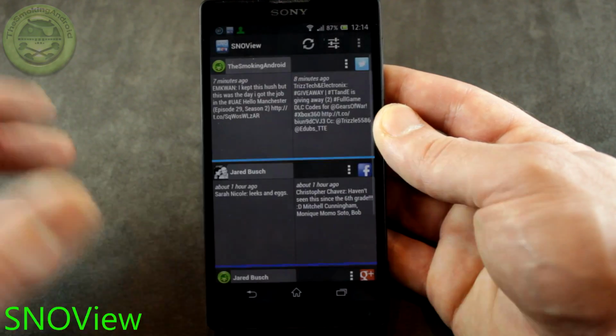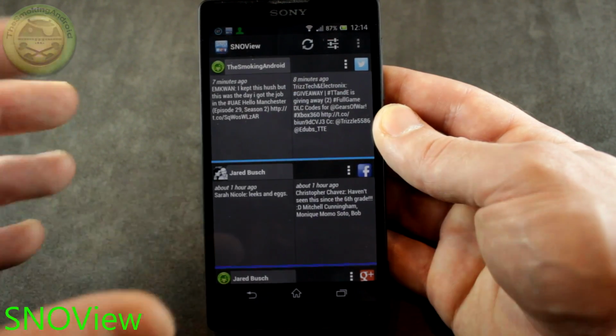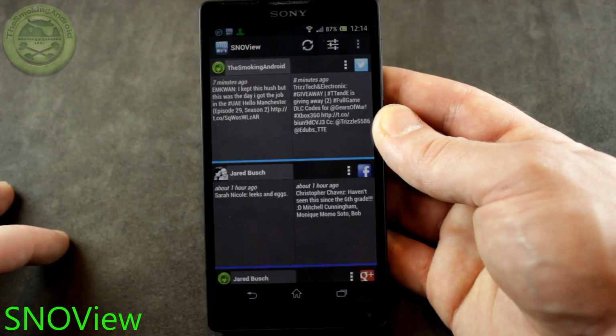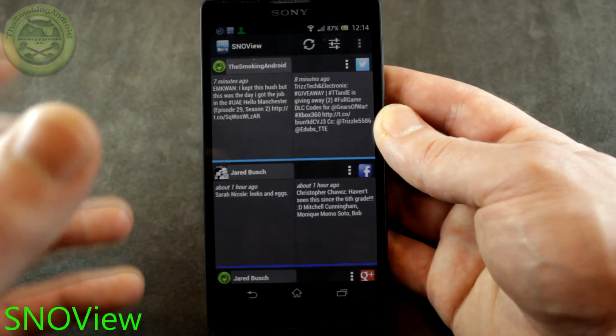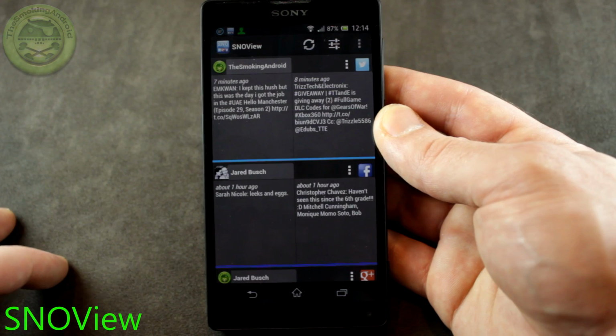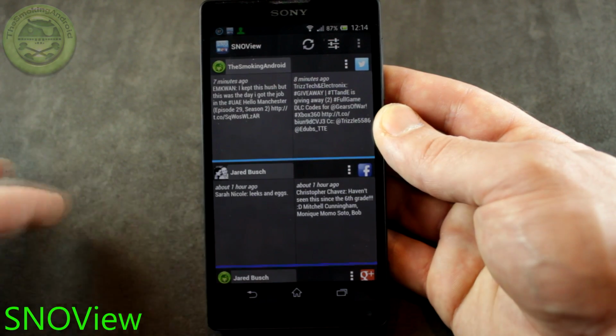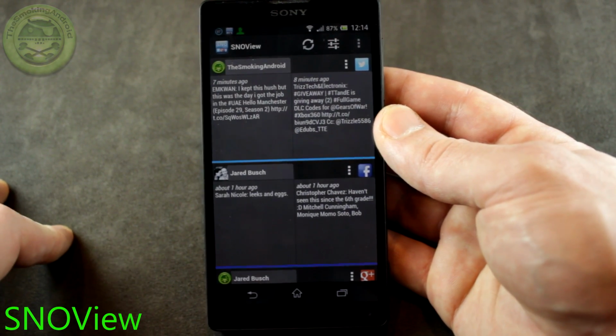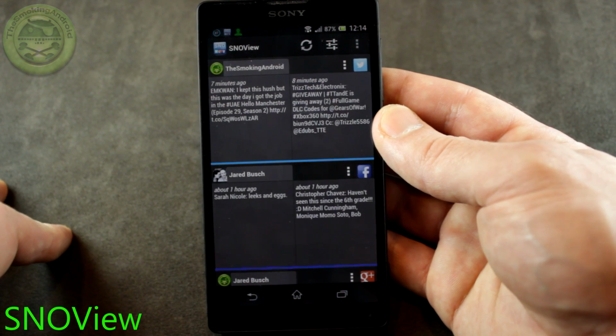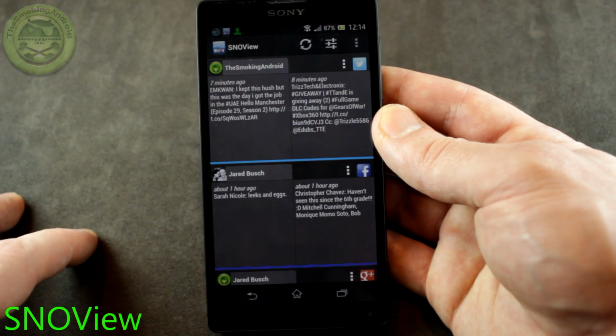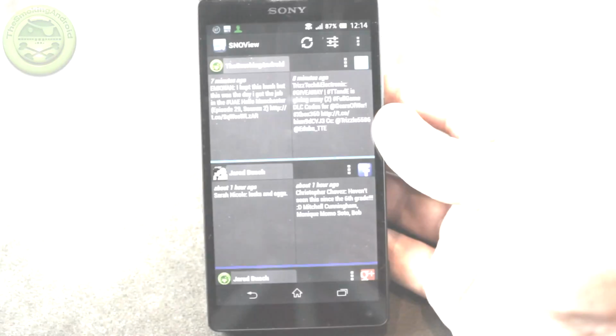Really great application. It's the only one on the Play Store that allows you to aggregate and consolidate all of your social network feeds the way you want it to, all in one place. So that's SNOView. There's a free version and a paid version. I'll be posting a link to the free version in the description down below for you guys to go check it out. Do yourself a favor. SNOView. Yeah, it's awesome. Let's go ahead and move on to the next one, guys.